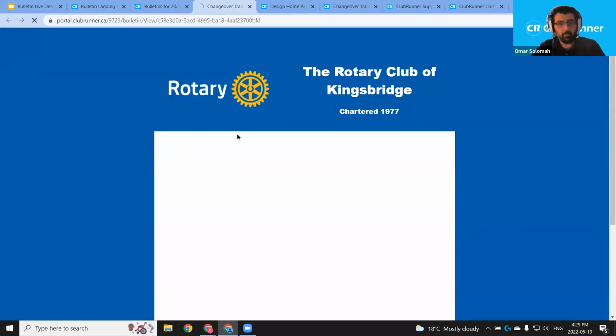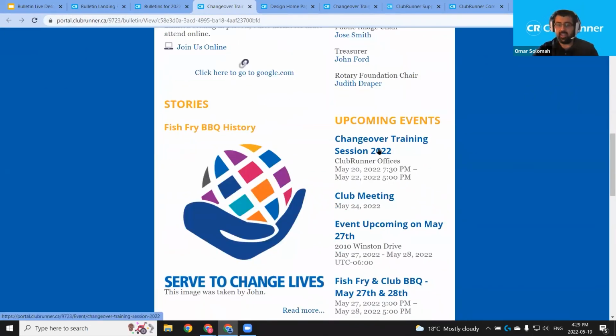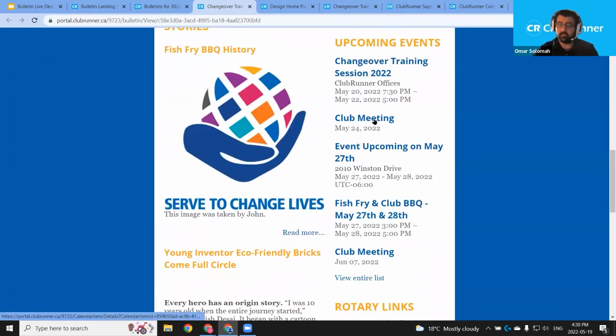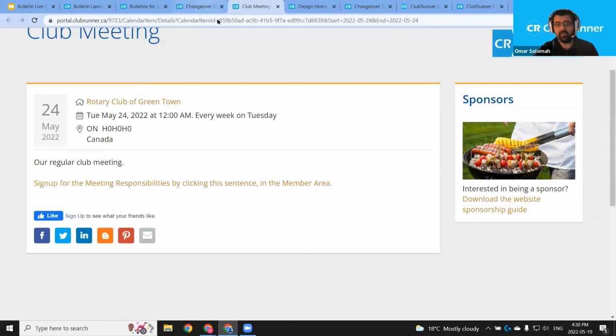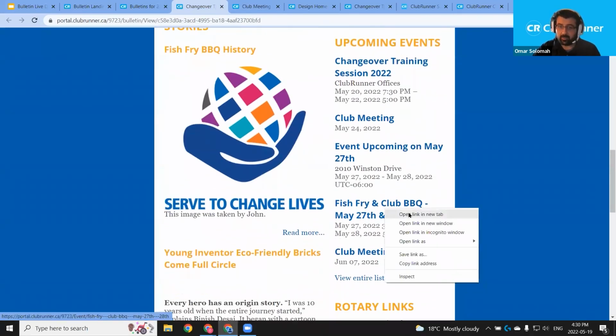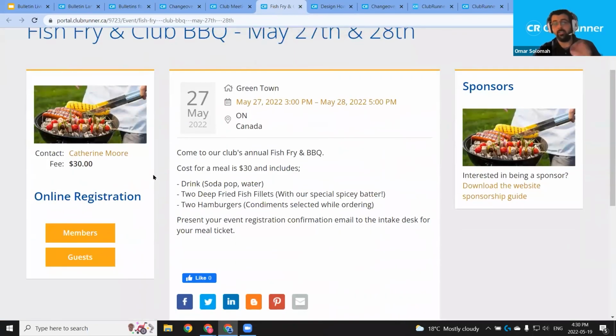If I click a bulletin, let's see. Okay, yep, there we are. We have the Upcoming Events widget added. And if I hover over those event titles, we can click the event title to open it. In this case, that opens a calendar item. But I do know that this fish fry and club barbecue is an actual Event Planner event, and if I click that title, it brings me to the online registration for that Event Planner event.